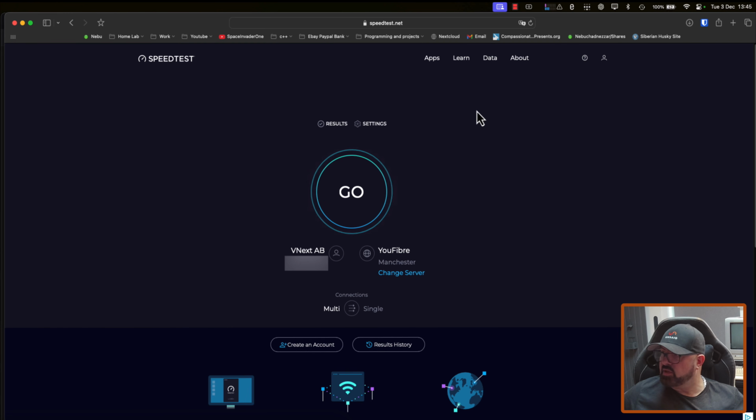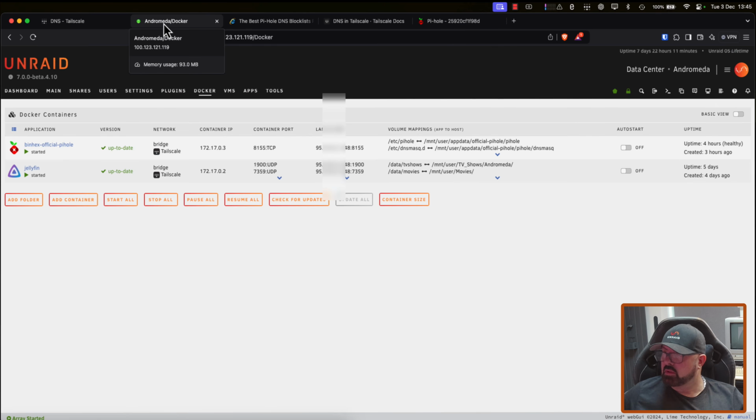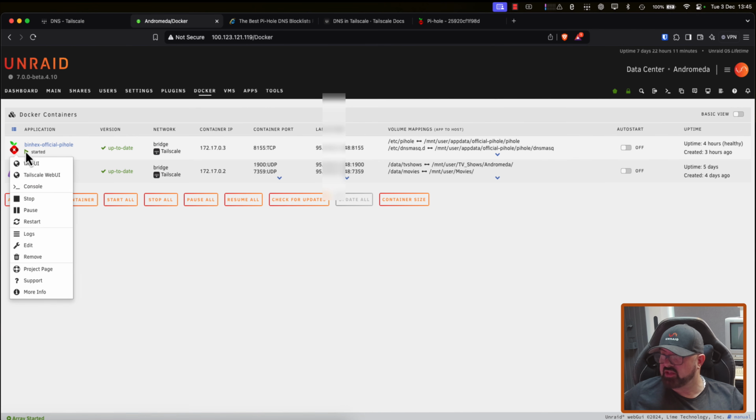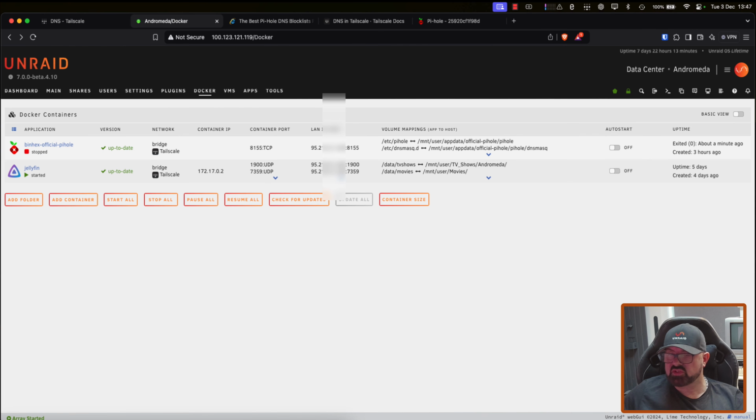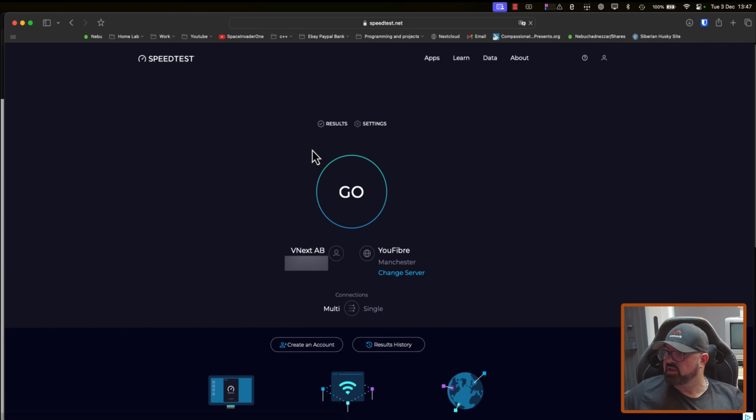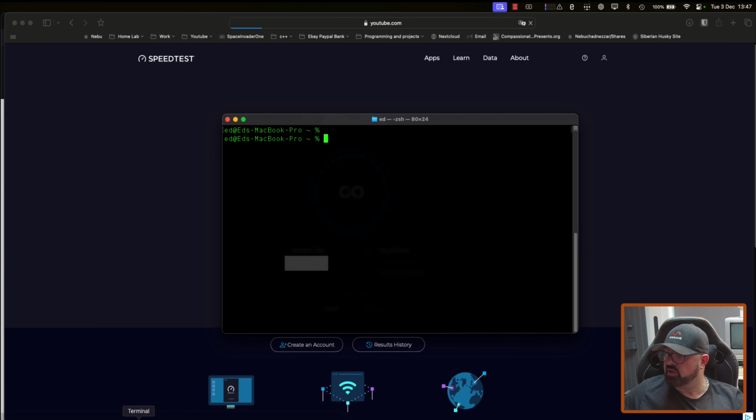Now, one thing we need to actually think about is, let's minimize this and go across to Andromeda here. If I stop the actual Pi-hole container now, and now let's just go back to Safari, and if I try and go somewhere else, we can see nothing here is working. So let's bring back up our terminal window here, and let's just try a simple ping google.com. As we can see, it can't resolve it at all because Pi-hole's down. So this could be a bit of a problem.